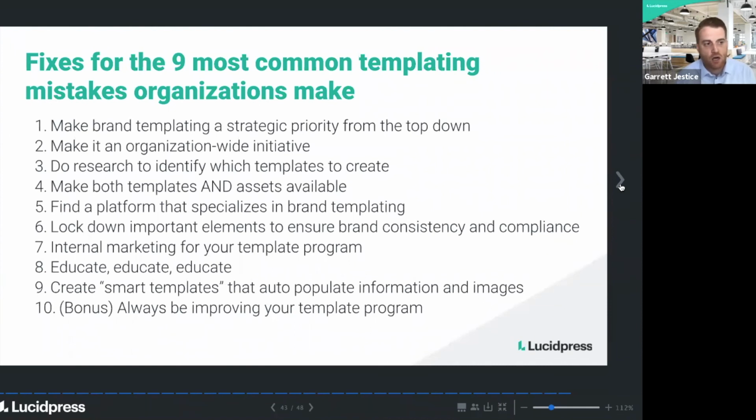Looks like it's all across the board, which is great. I love to see that. That means that some of these fixes here are applicable for all of you. You're all facing different challenges when it comes to successfully implementing templating at your organization. So hopefully some of these fixes have really helped you get some ideas of what to go and do.